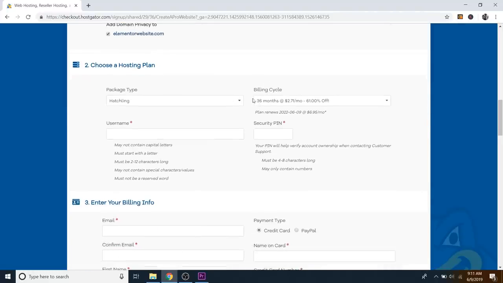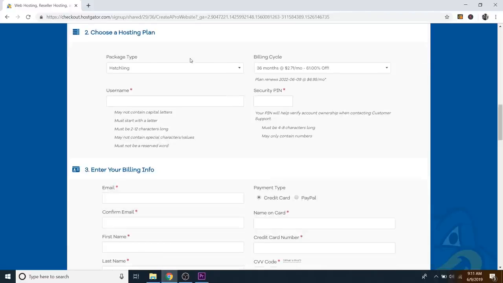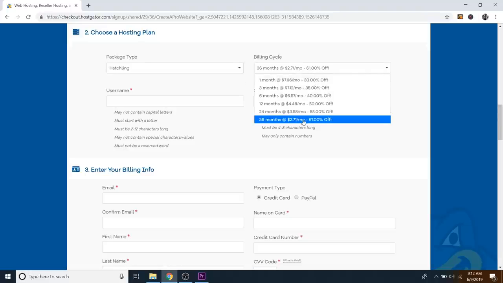Okay, and scrolling down, this is where we're going to make sure our package is correct. Right now it's Hatchling, which is right, and then our billing cycle is set to 36 months, which is going to be the biggest discount. So this is $2.71 a month, and this is with the 61% off.